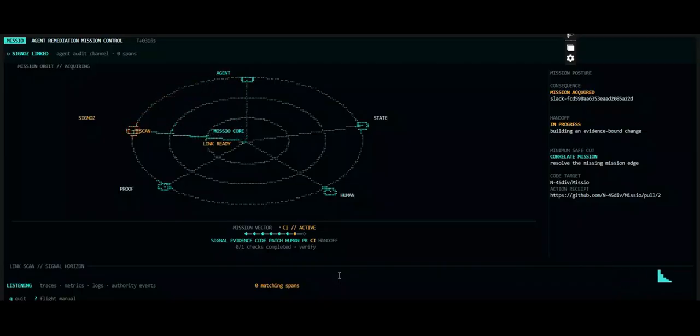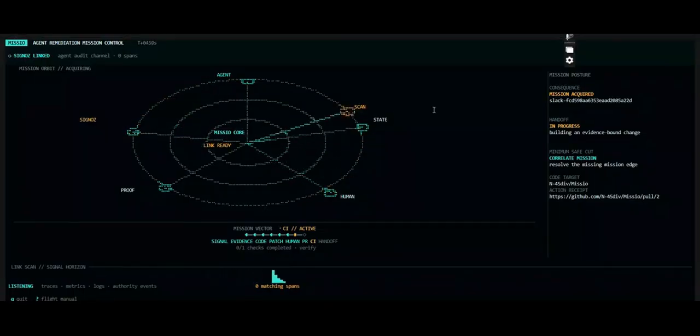After the CI succeeds, it moves to the final stage of handoff, where Missio marks the mission complete, returns the real pull request receipt, and asks the operator to review, merge, and deploy through the repository's normal pipeline.